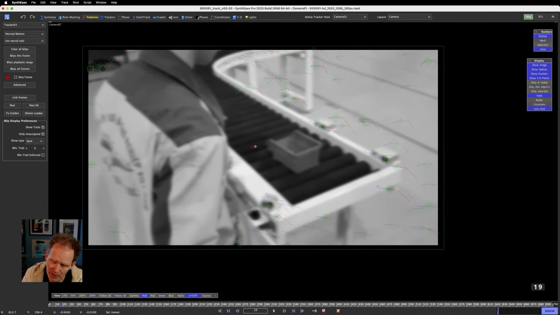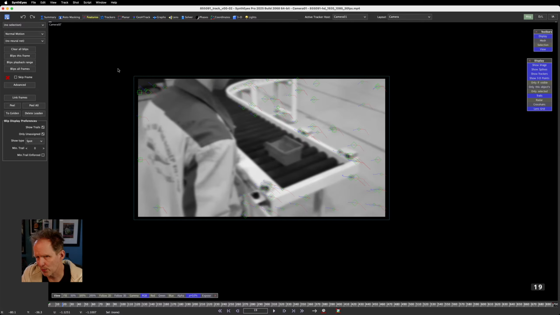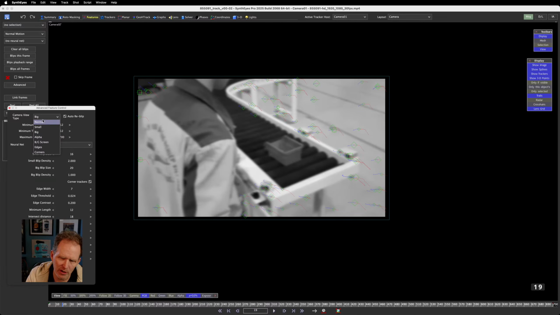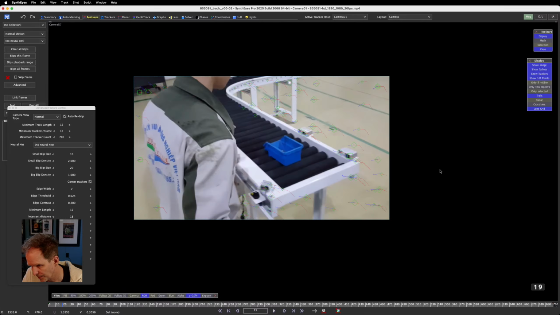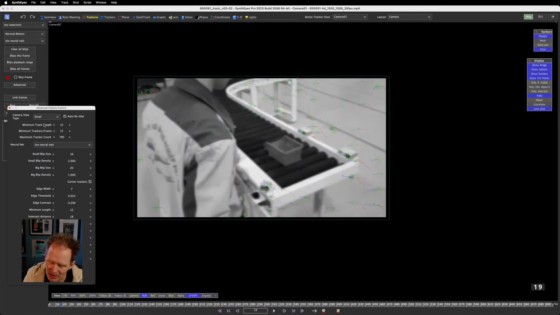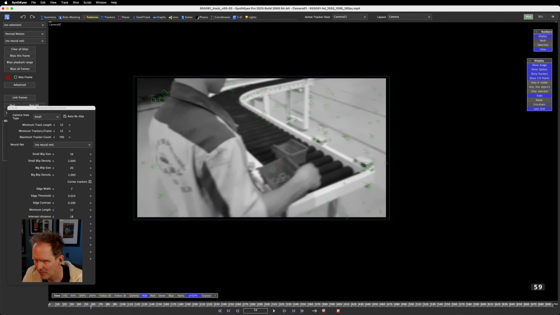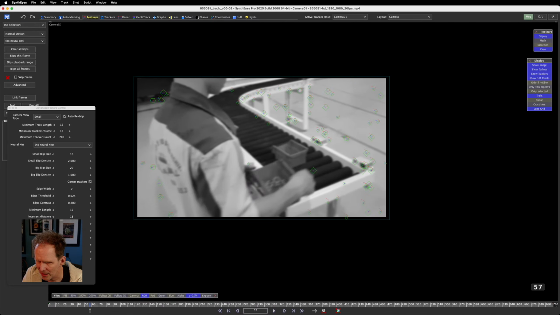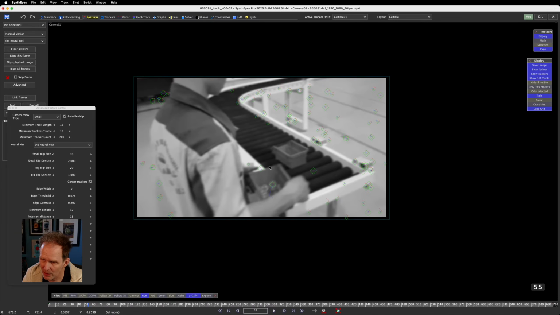You can just sometimes pick up on trackers that are just bad. Let's go into advanced again and switch our camera view back to normal. It's sometimes a little easier to see though. Now that I'm looking at this, if I switch this back to small, these are just easier to see. Maybe I'll leave it like that. Yeah. For the time being, I'm going to leave it at small, only to make it easier to spot the bad trackers.